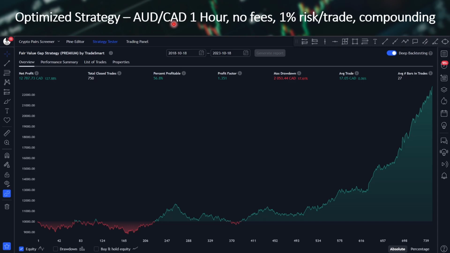First, we have the Australian dollar versus Canadian dollar on our setup. I used a 1% risk per trade compounding position sizing without fees. During the last 5 years, this version of the strategy took 750 trades, generated 127% net profit with a 1.35 profit factor and a 17% maximum drawdown. The equity curve is not the best, as the first 2/3 is a sideways/flat period, but at the end it really picked up and had an amazing run-up.